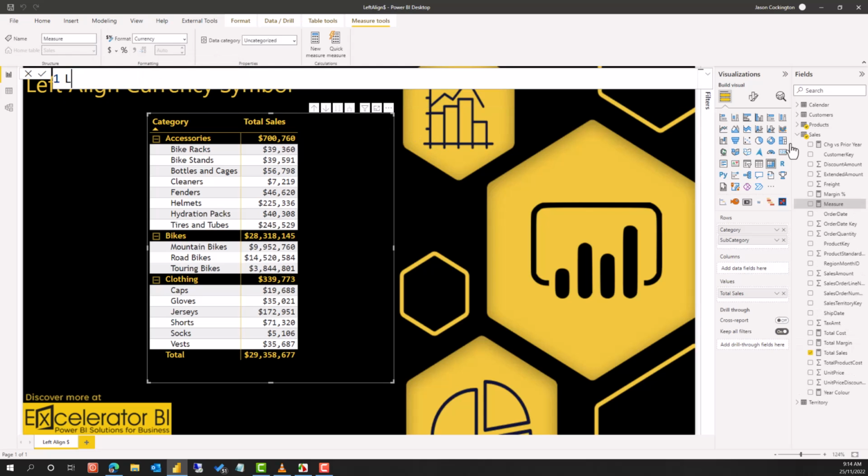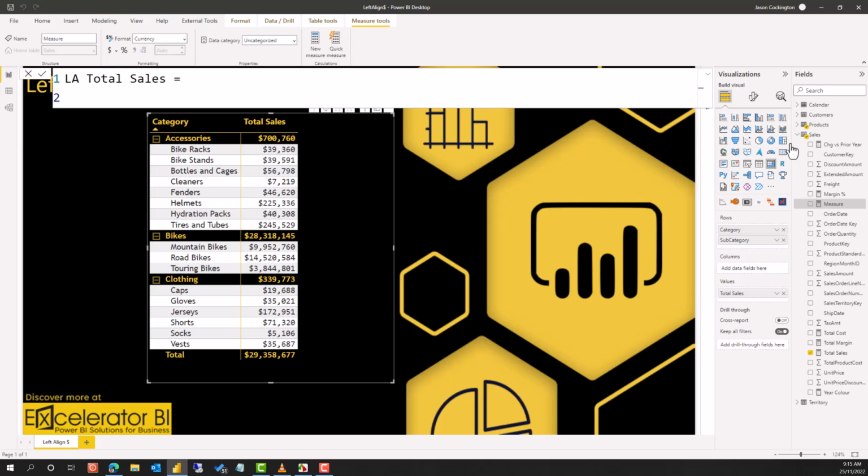Okay, I'm going to create a new measure. This measure I'm going to call LA total sales because I want it to be left aligned total sales. To achieve this, we're going to actually have to take advantage of the variable syntax within DAX because we're going to have to set up a few parameters within the way the calculation is evaluated in order to get the desirable outcome. So I'm going to start with just a simple variable that I'm going to call sales text. And to start with, I'm just going to return the same calculation that I use in total sales, which is sum of the sales table extended amount.